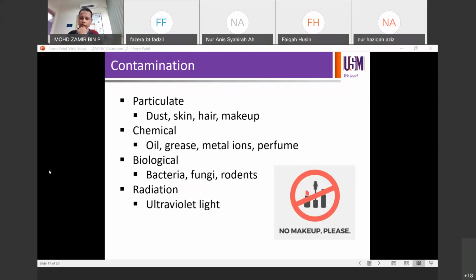Ultraviolet. So these are all sources of contamination in the fab. So no makeup. When you join an internship or you get a job in a wafer fab, they will also say this, no makeup. Trust me.